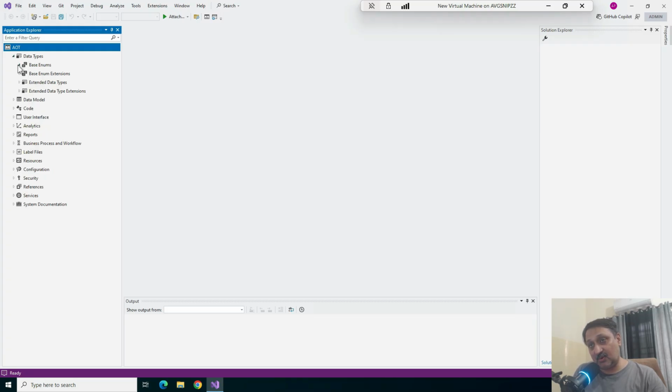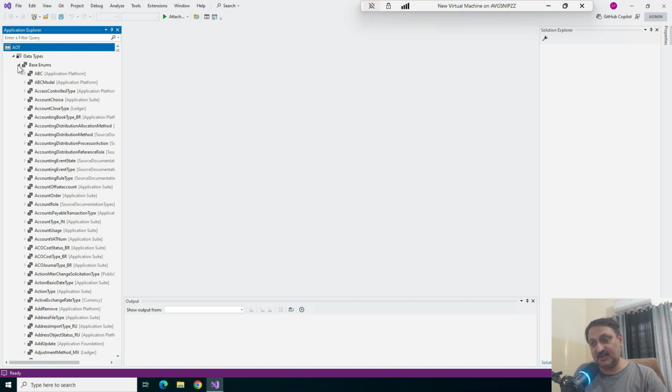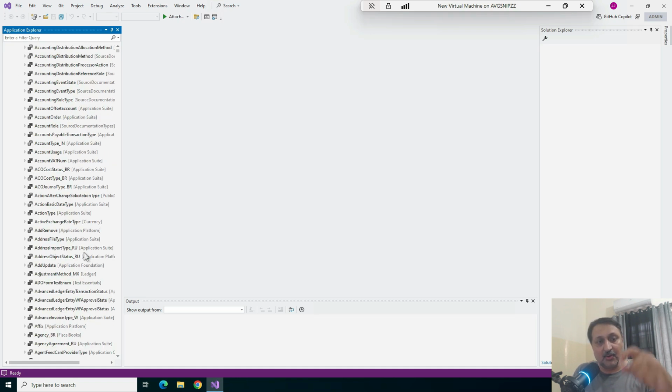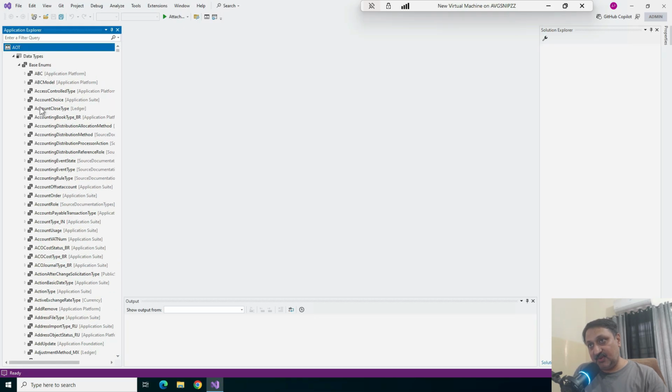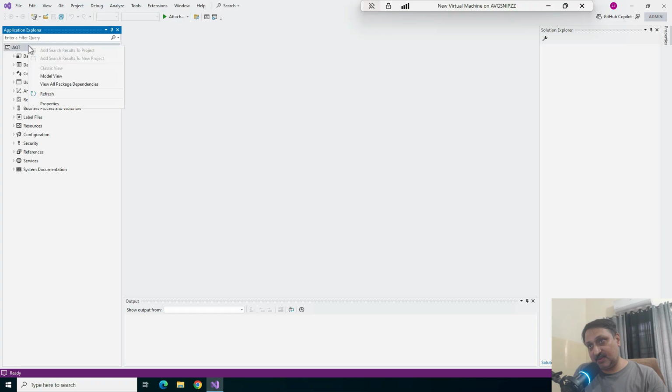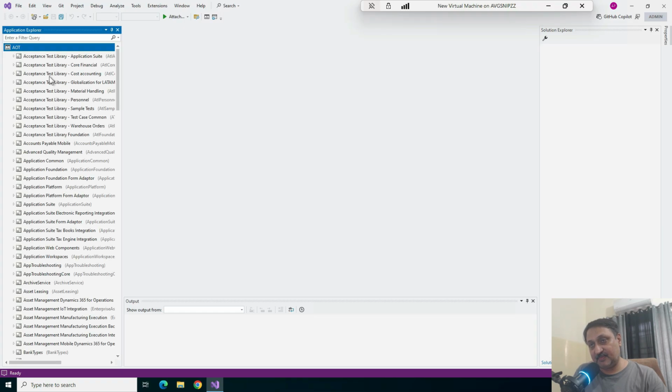It contains all the base enums that exist in all models inside the AOT. You can see application suite, application, source document, all those things. And if we go into the model view, everything is shown in its respective model, right? This is the AOT. Here all the elements that exist inside D365 for finance and operation will be shown.